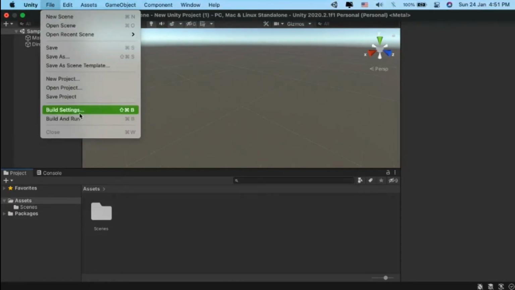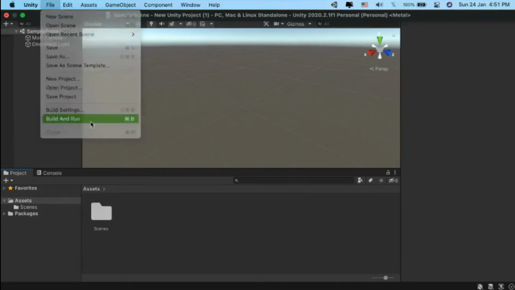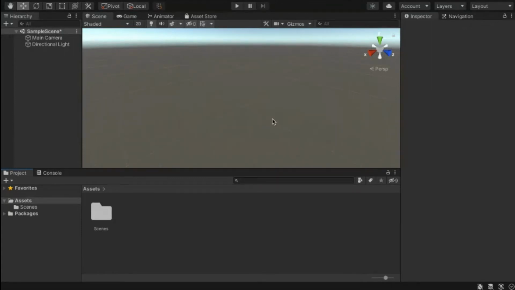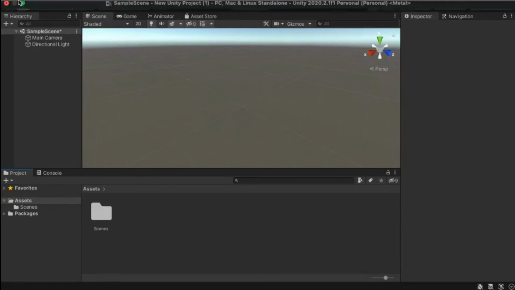Then you have build settings and build and run. So basically once you've completed making it, and you need to just run it or test it, you can save it. For now, let's just leave that part.